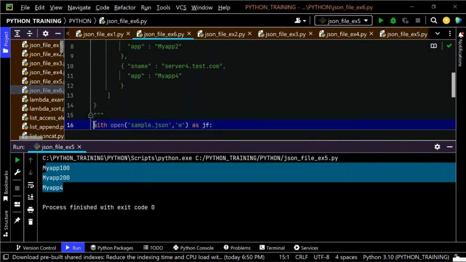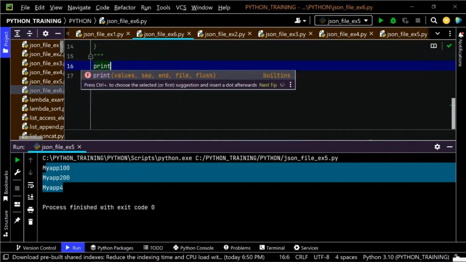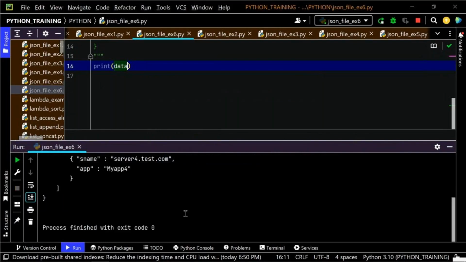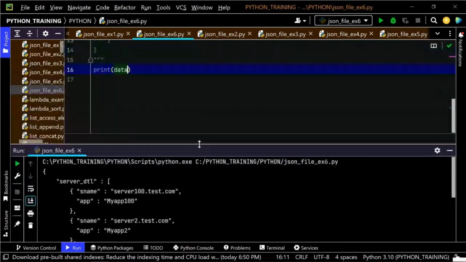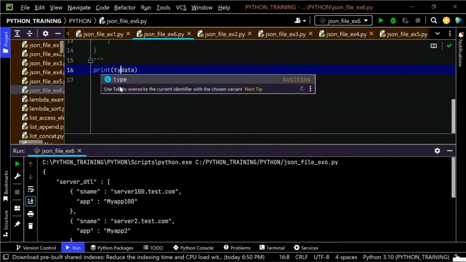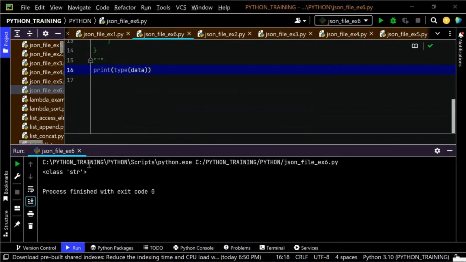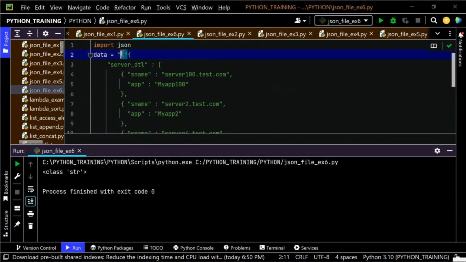Now, before we proceed further with any operation, if I just print the data as is and run this program, it is just printing the data as is, meaning the multiple lines. Now, if I ask what is the type of this data? The type of this data is definitely string. It is saying class str. Let us look at the data. It has the same value. We have just enclosed it in triple quotes.